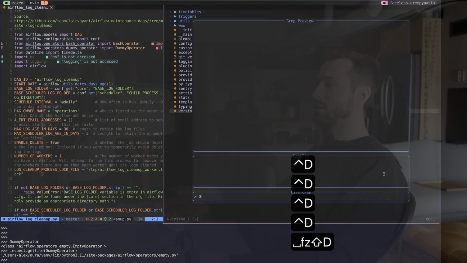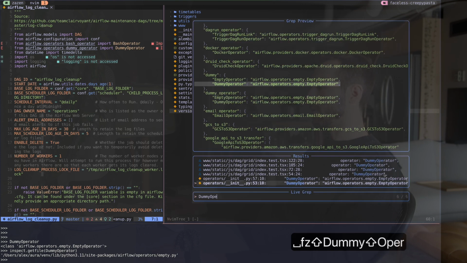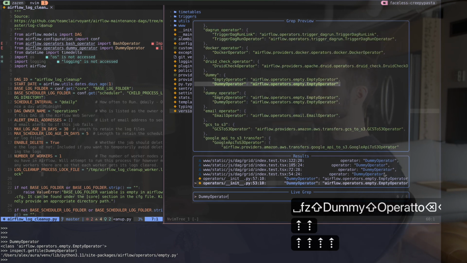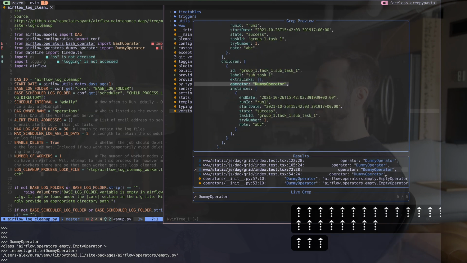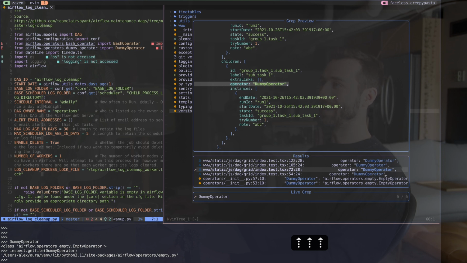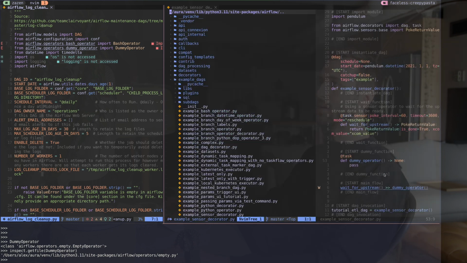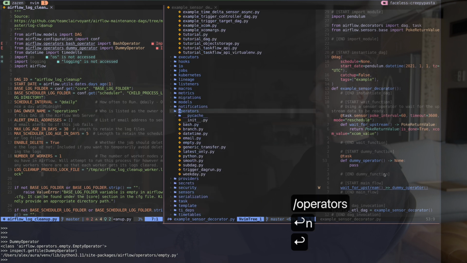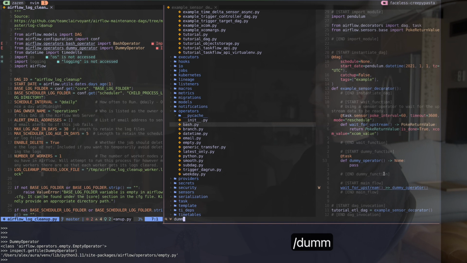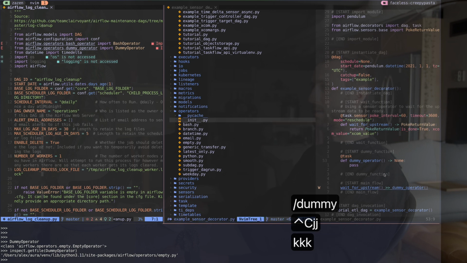And I can type GZ and look for this dummy operator. And I can look for it the same way I did before. If I can find where it's being used in the code, doesn't seem like I can. Let's try something else. What if I went to the operators folder? Can I find that on here? All right, here it is. And inside of here, I want the dummy operator file. I don't even see that.